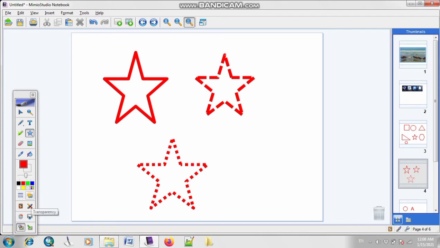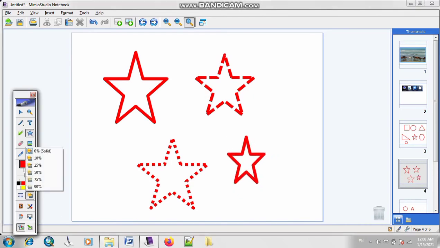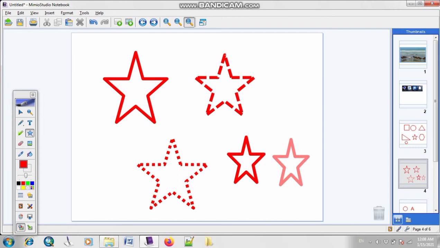Then we have the next option of transparency. If you click on this option, okay, let me show with an example. Right now this is solid, so as you can see the star shape is clear. But if you click on this option and choose a percentage like 50%, and you draw, as you can see now the color tone will be lighter as compared to the first one.